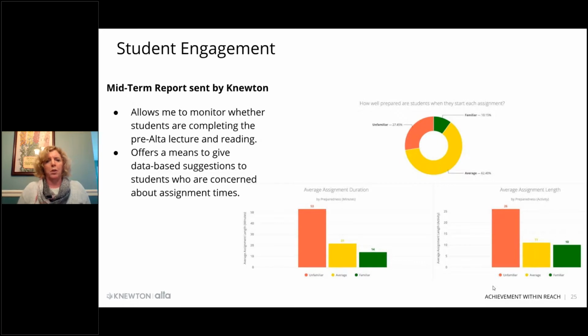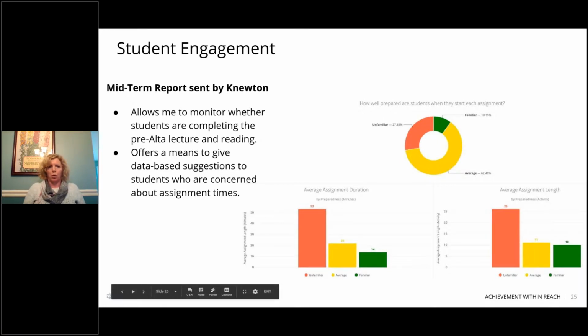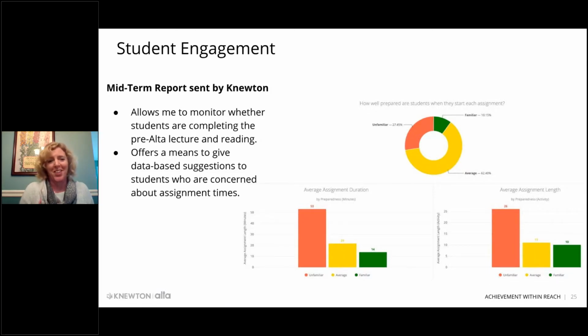So it also allows me to give data-based suggestions to students who are concerned about assignment times. So for instance, if they send an email and say, wow, Dr. Shields, this is taking a really long time. It's like, are you watching the lecture videos, and doing the reading? If not, do that. And then other times it comes to, are you doing those math boosters as they come along? Because sometimes they don't see the importance, but after doing them, they definitely see the importance of doing those boosters.